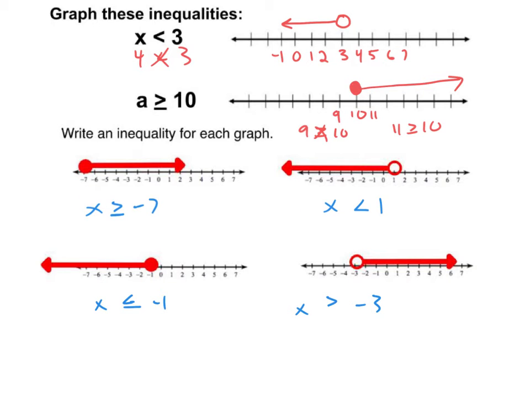Closed circles say include that, make it greater than or equal to, make it less than or equal to. I'm going through this a little bit fast, so always feel free to pause the video or run it at half speed or something like that. Let's take a look at the next page here. We're actually going to start to use these and solve them.